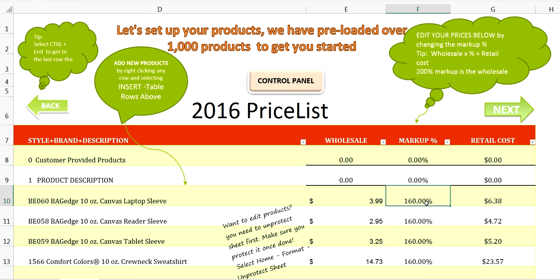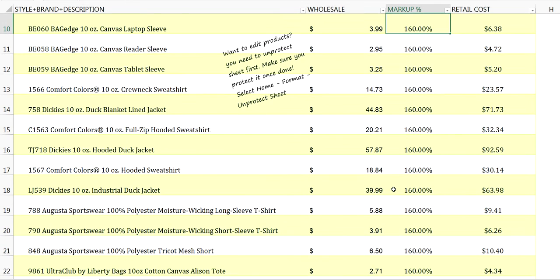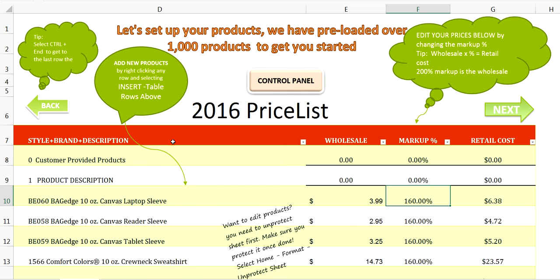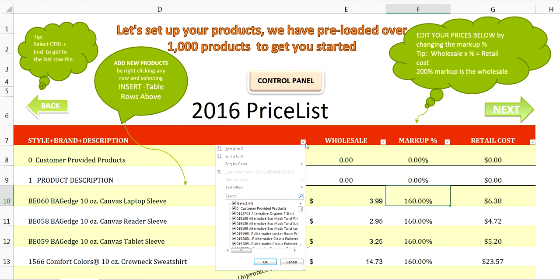The calculator comes pre-set up at 160% markup for most items, okay? And we'll go through and show you how to do all of this stuff. You've also got headers. Let's say that you're looking for a particular product and you can't find it.